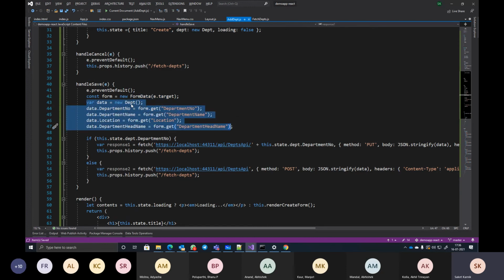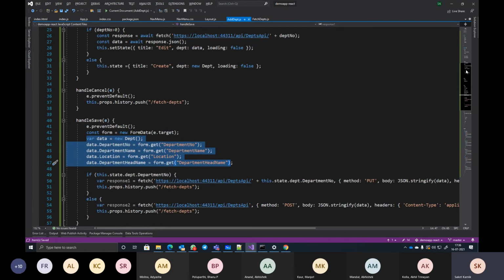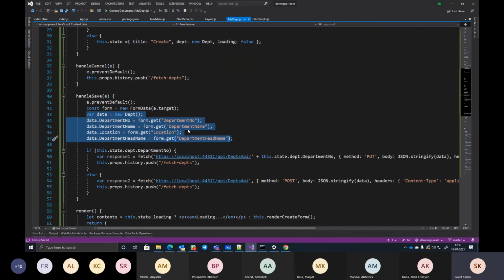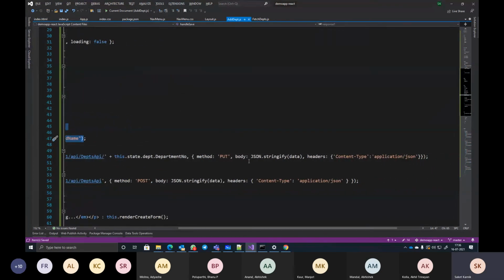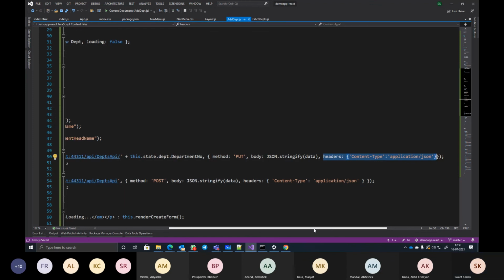That is one of the solutions, or otherwise we convert the form data to the JSON data. This way, manually, we create the instance of department class which we have created here on the top, and we copy all the values from the form to individual properties. Then instead of just passing data, we have to say JSON.stringify data, and the header content type application JSON has to be passed. So this is making it work.